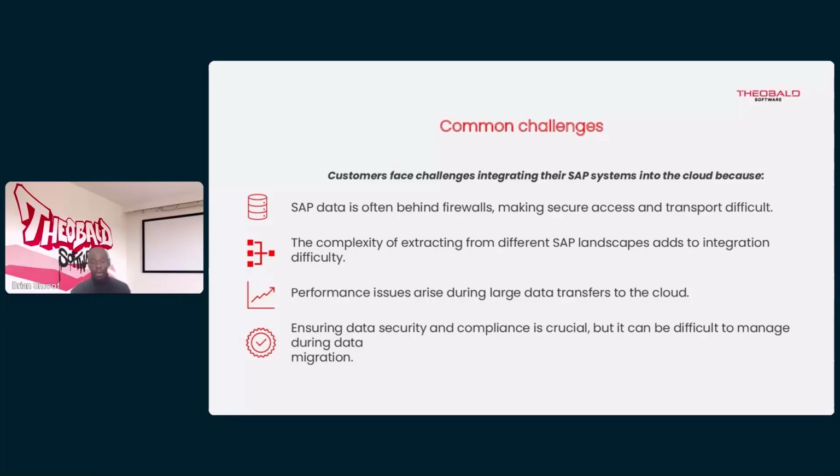And for our last point, in regards to ensuring data security and compliance, which is crucial, but it can also be difficult to manage during a migration, we have secure connectivity protocols. So we utilize that encryption and secure that data transmission with methods that comply with security regulations.